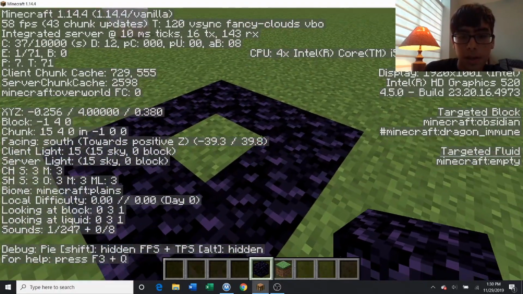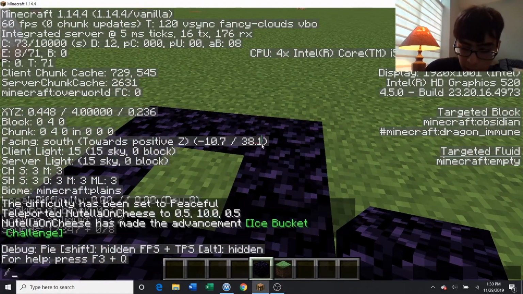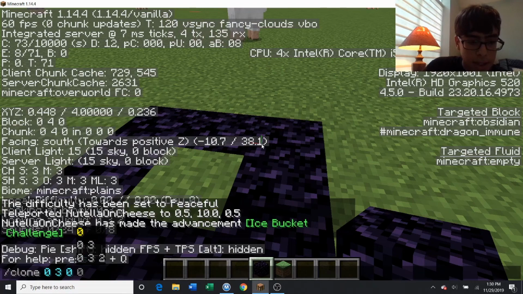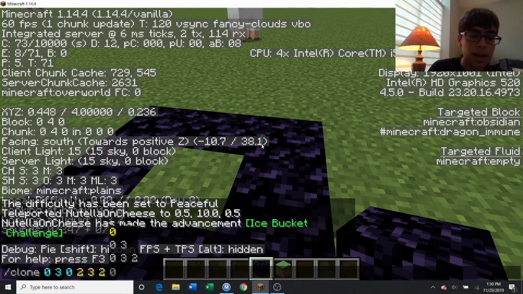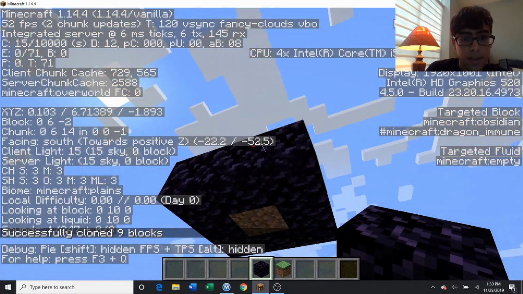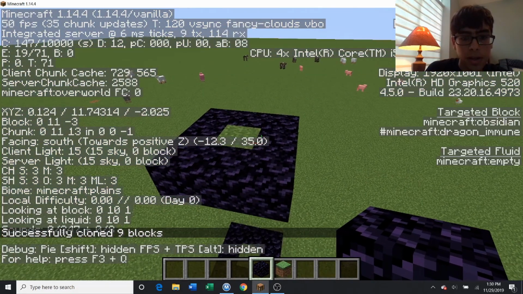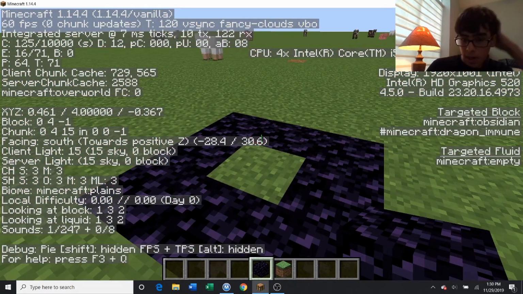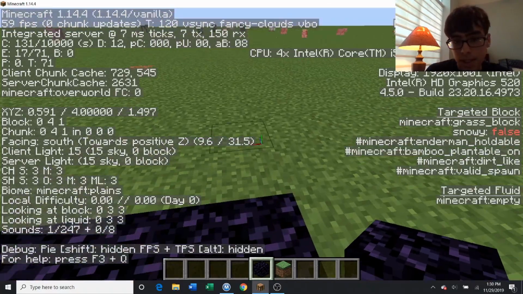So here's how we're going to do it. /clone 0, 3, 0 and 2, 3, 2. That's the range of blocks. Then you have to give it a place to clone them to. I'm just going to say 0, 10, 0, just to show that it works. And you can see that it's up here. Alright, so now that you see that this works, how are we going to use this to make fractals?